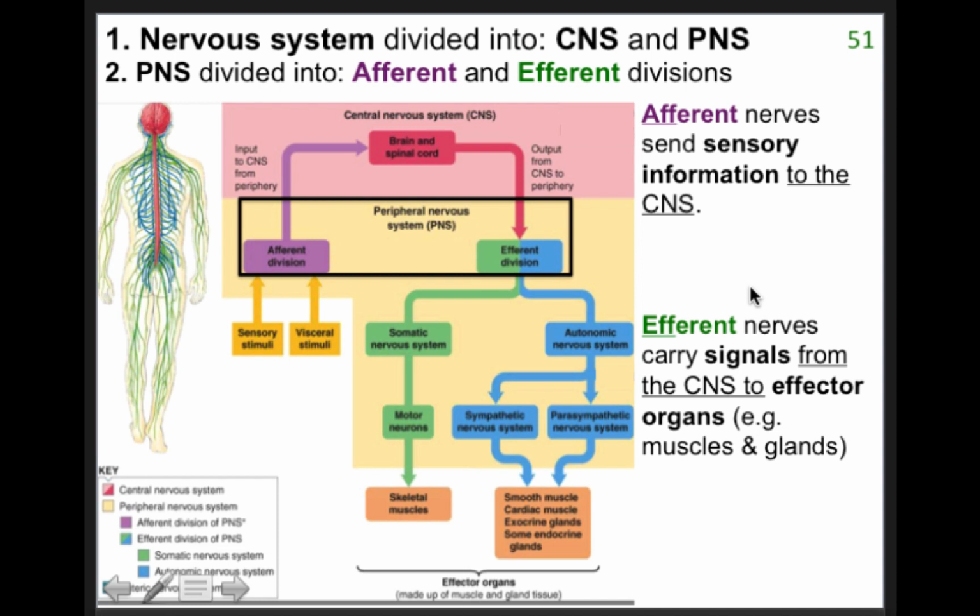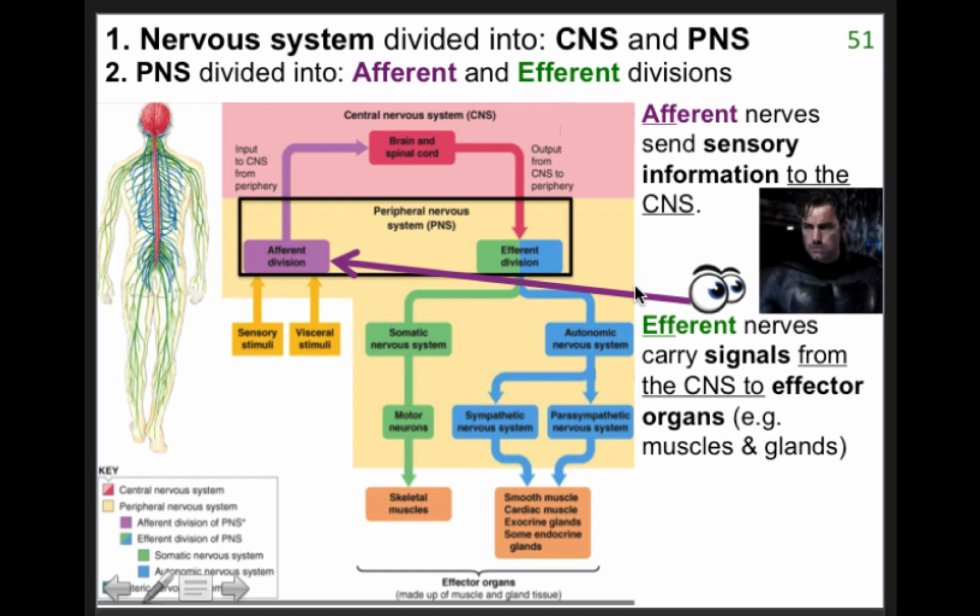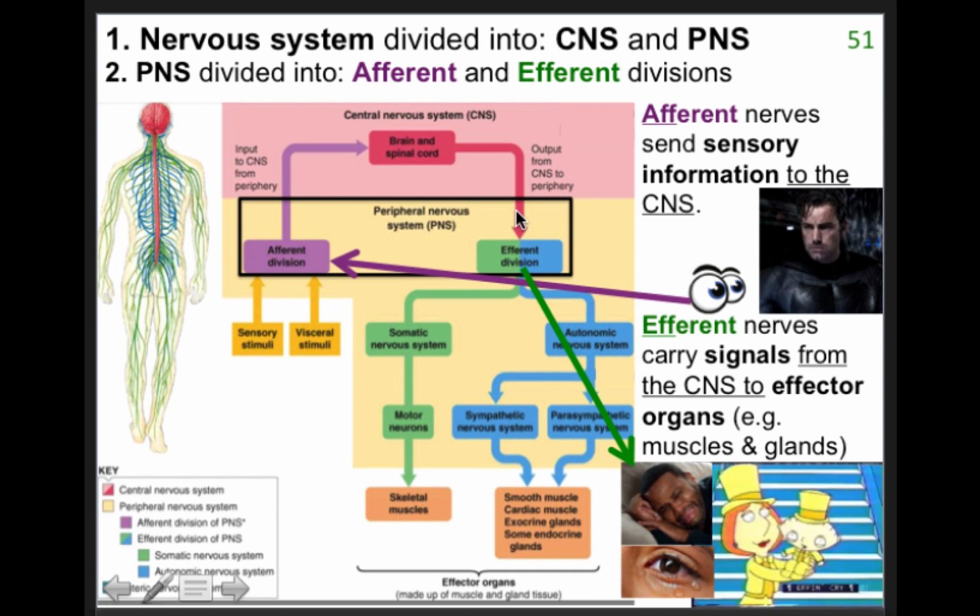To give you an example to help you remember this, some afferent nerves could be ones that carry information from your eyes to your CNS, right? So let's say that you're watching Batman v Superman and you see Ben Affleck being Batman. That's going to send signals through the afferent division of your peripheral nervous system to your brain. And after it's been processed, then you might send some signals out through your efferent nerves towards, say, your facial muscles or your tear ducts, and signal all the different things that make us effing cry.